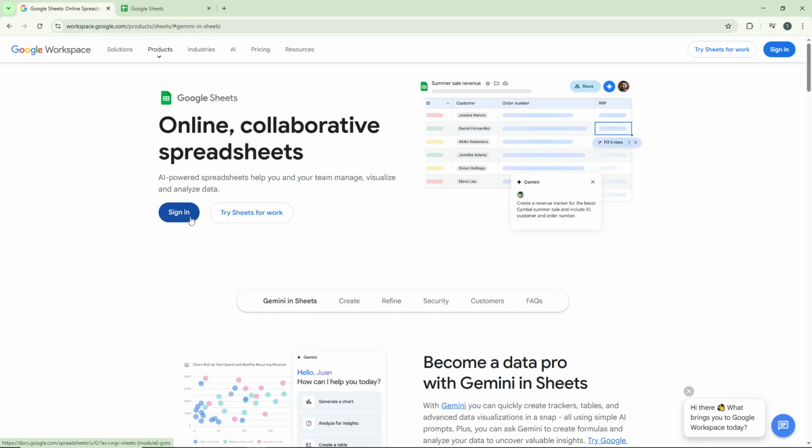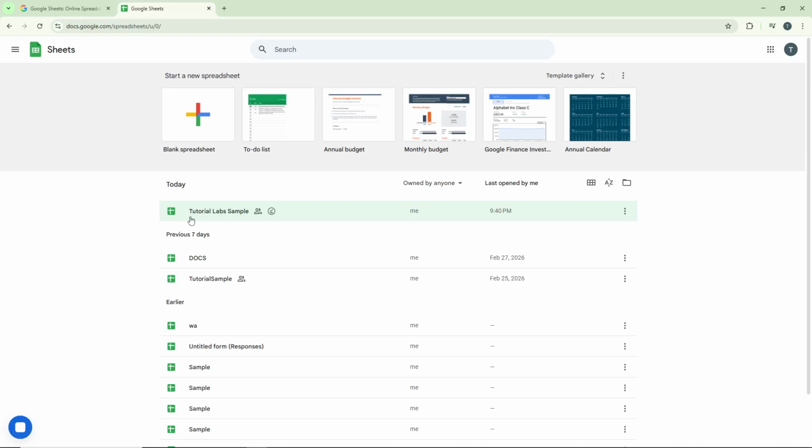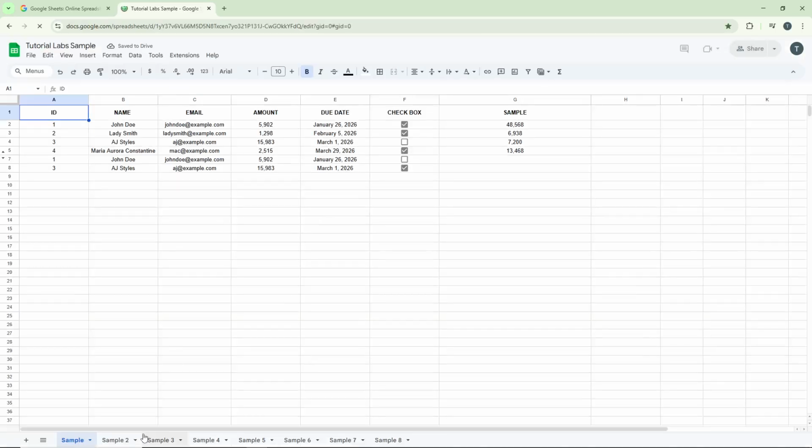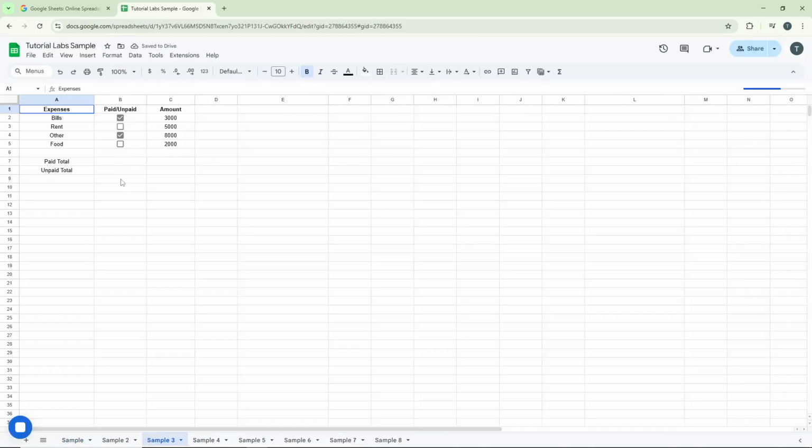From the Workspace dashboard, locate and click on the spreadsheet where you want to use checkboxes with the SUMIF formula. This could be an existing expense tracker, project checklist, or any sheet where you're managing data that requires conditional summation. Once you click it, the spreadsheet will open and you'll be ready to work with your data.